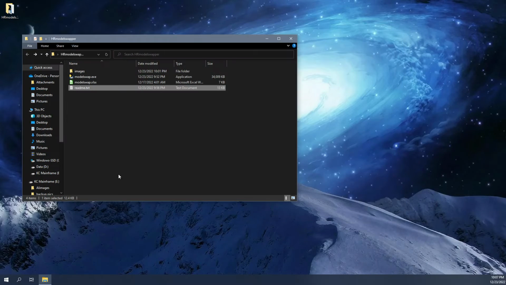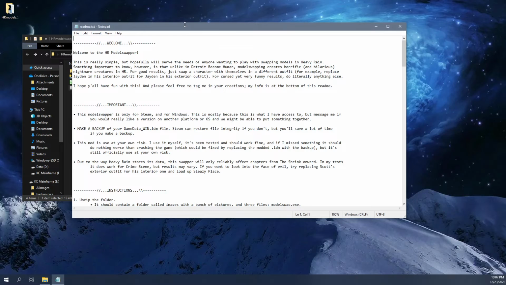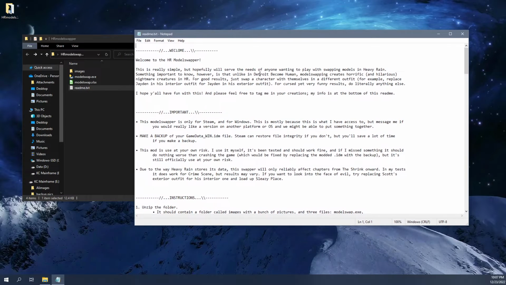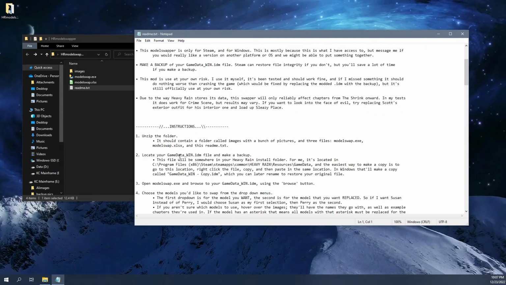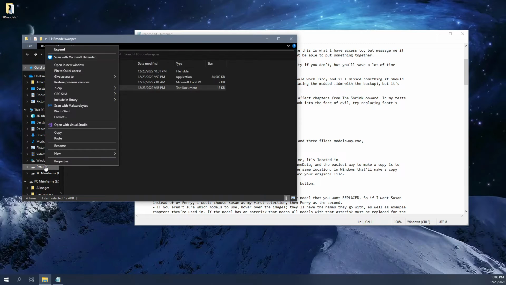So what we're going to do is we're just going to model swap. I'm going to do a simple model swap and then I will do a multi-model swap so that you can see how the process works. So the first thing to do is to, as this says, go find, well, unzip the folder, but go find your game data and make a backup. So mine is in my Steam, which I have to go find.